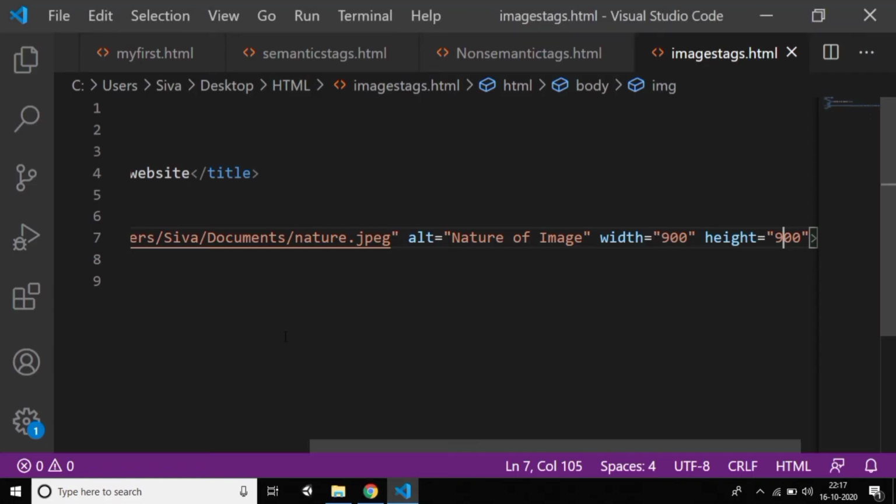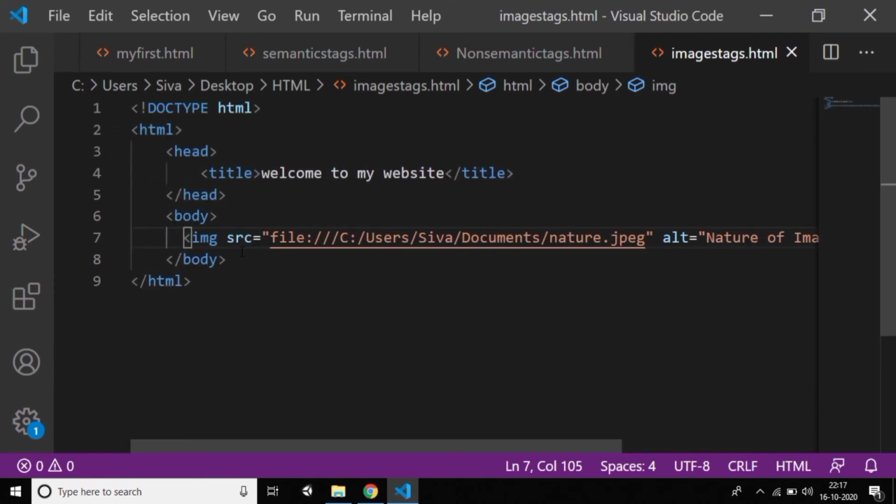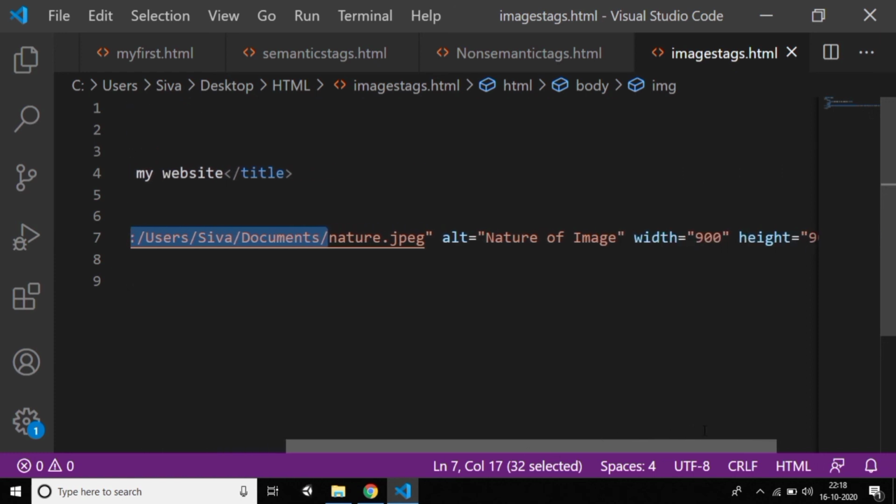So we have a tag which is called image. Source means where it is located. If it is in the same folder, you don't need to give the whole URL, directly you can give nature.jpg. If your image is PNG, you should give the name.png. That's it. And if you want alternate text, you can give it. If you want a particular width and height of the image, you can give it by using width and height. So this is all about the image tag. I think it's a very clear explanation.